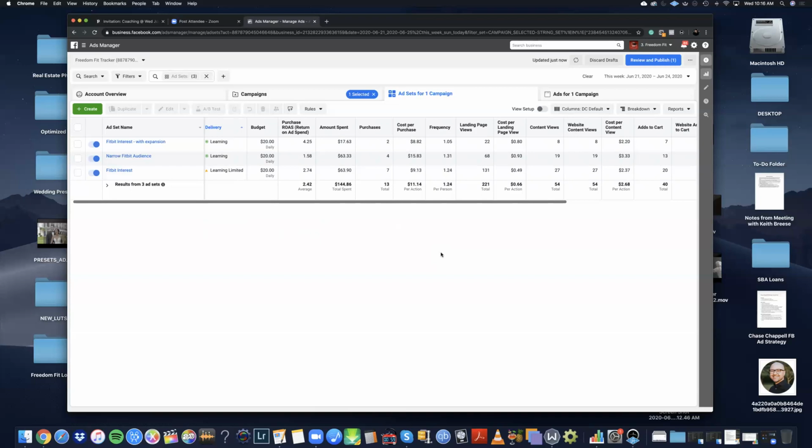Third option is increasing this by 20% every 7 days. Oh, a slower scaling strategy, huh? Yeah, but it allows you to never have to worry about resetting anything. Okay, by 20% every 7 days.